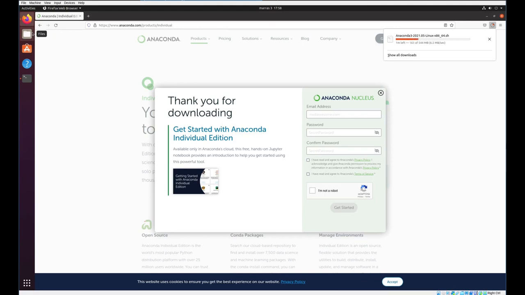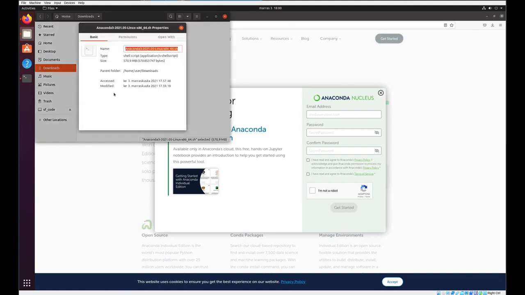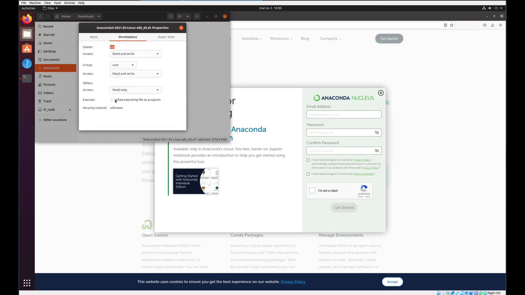Once the file is downloaded, you can use button Files on the left bar to go to Downloads folder. To launch the downloaded file, click with right mouse button on the file, select Properties in menu, switch to Permissions tab, and check Allow Execution box.